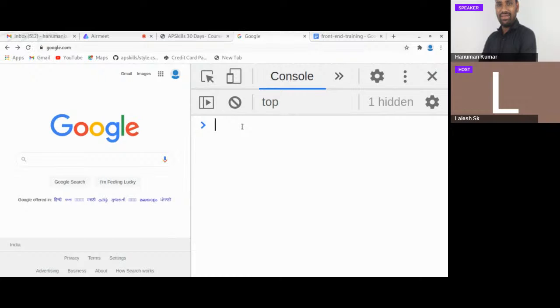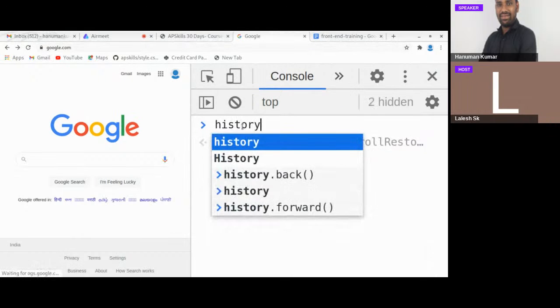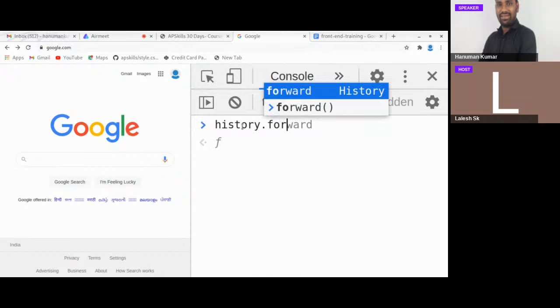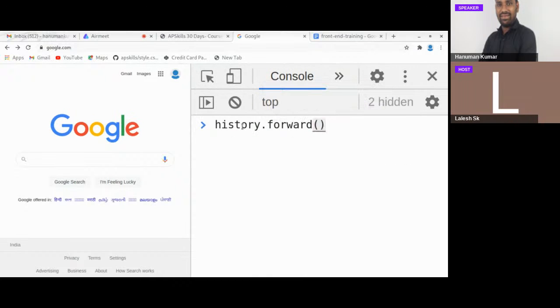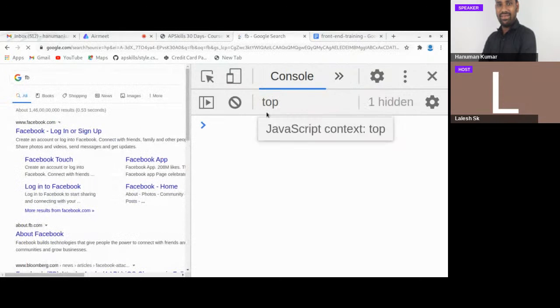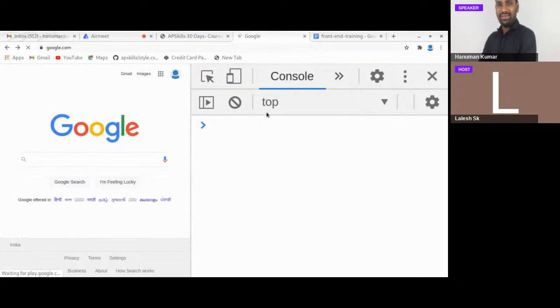If you want to go forward, we can use history.forward. So now this is the Facebook. I'm going to use history.back with parameter 2. What will happen? When we use a number in the parameter list, we can go forward by that specific number of searches. And when we use a specific number for the back function, we go back by that specific number of searches. So this is the difference. These two are the important functions in the history object.